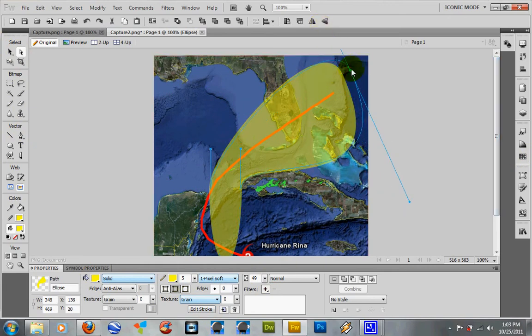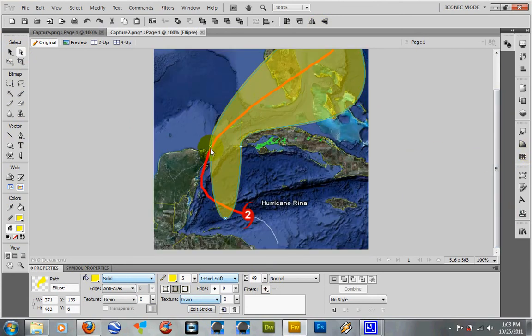But we got to build a bit of a cone down here also. Oops, don't want to move the whole thing. Let's undo. Got to build a bit of a cone right here and bring this around to here.